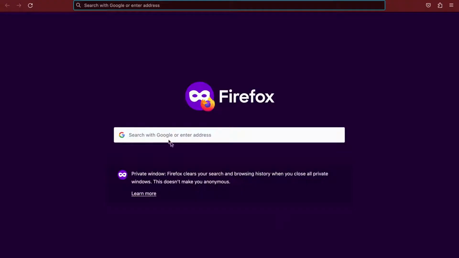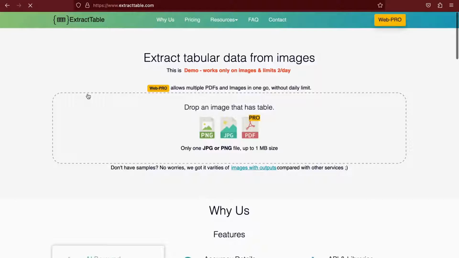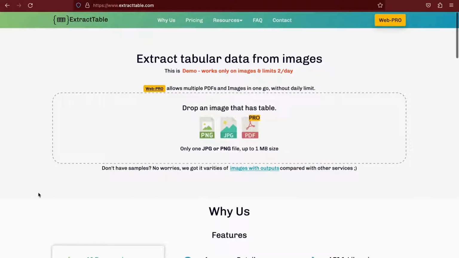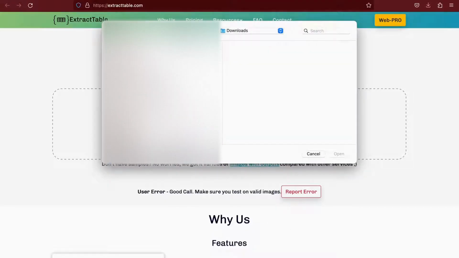To get started, open your web browser and go to extracttable.com. I will leave the URL in the description box. Once you're on the website, you'll notice a straightforward interface. Here's how you can extract table data from your image using extracttable.com.